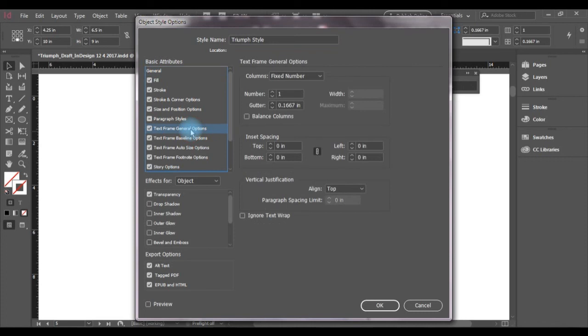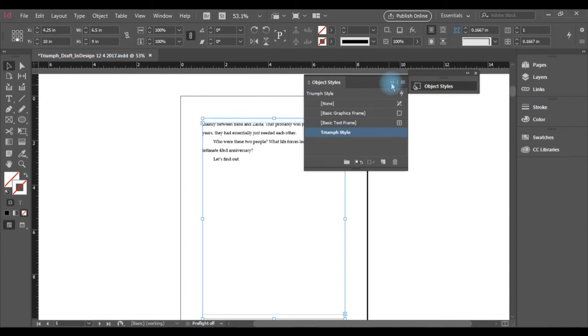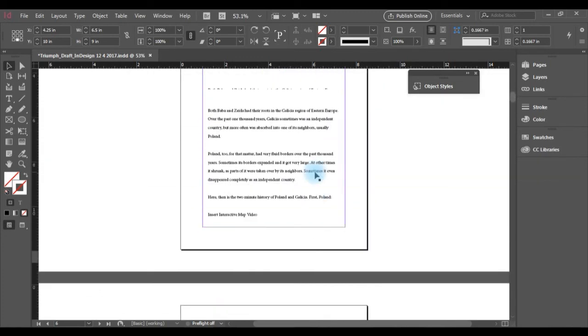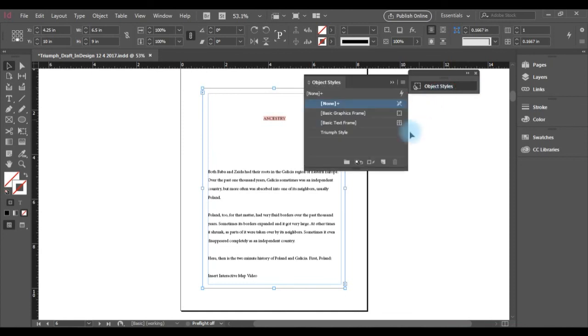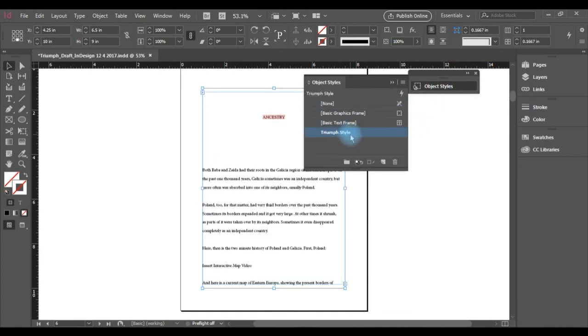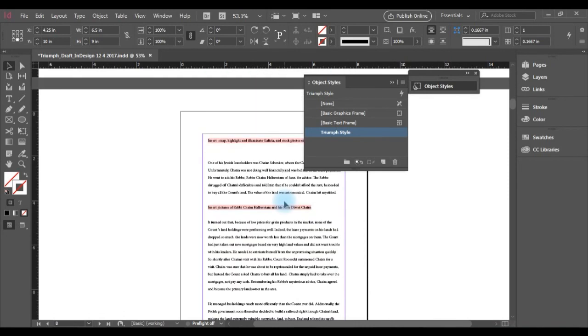In Triumph style you can go here under text frame general options and put some spacing settings here on the top, like so, and on the bottom you can set it for that, and then just hit OK, and so you have a setting for the top and bottom. And every time you want to apply this setting to another text frame like this one, you can just go back to object styles and click on the object style that we just made, click on Triumph style, and it will apply it for you. So the same here, you can click on Triumph style just like so.